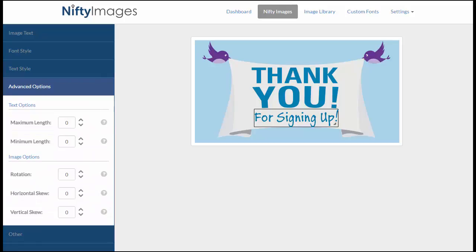Under advanced options, I can limit the text that's displayed for my variable. So if some of your subscribers put in a fake name, or a name that's over a certain amount of characters, you have the option of not showing that and instead showing the default that we already set up. So in this case, I can set the maximum for 20 and the minimum for 2. So if their name isn't within those character lengths, it'll show the default.